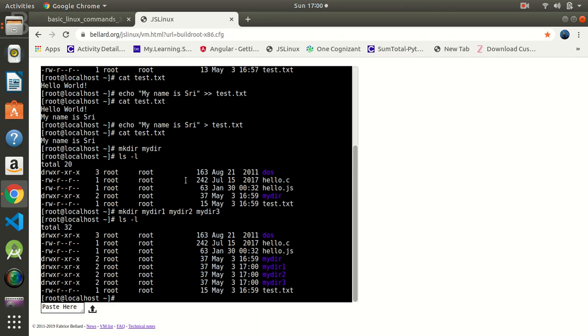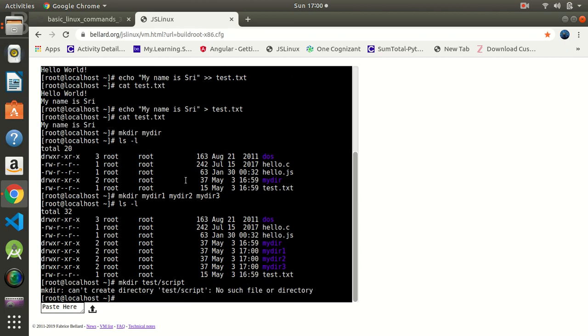Now next we are going to talk about how, let's say, I want to create a folder structure using a single command. How can we do that? So let's say mkdir, then we have the test directory, then inside the test directory we want to create a directory named script. Now if you note, I don't have any directory named test in this directory. So if I hit enter, I will get an error which says no such file or directory.